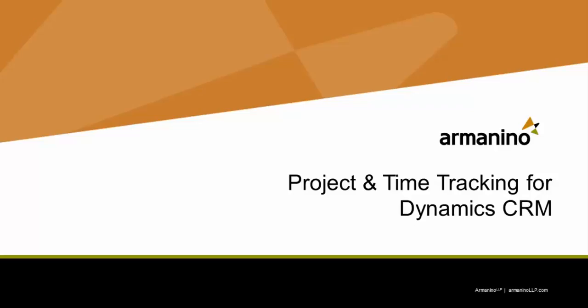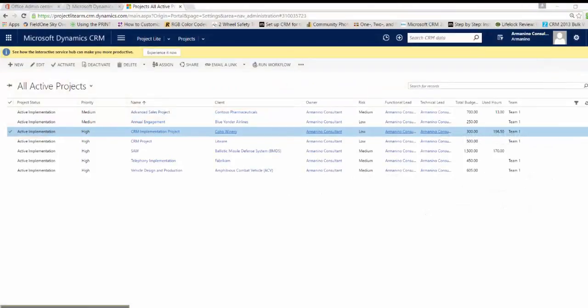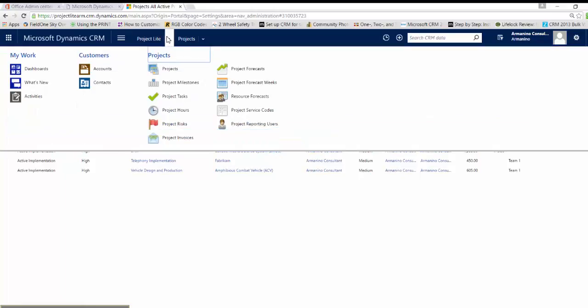Armanino's project and time tracking system is a solution designed to work on top of Microsoft Dynamics CRM. Once the solution has been installed, you'll get a new tile in the command bar containing a group of entities that enable this functionality. The first key element of this solution is the project record.